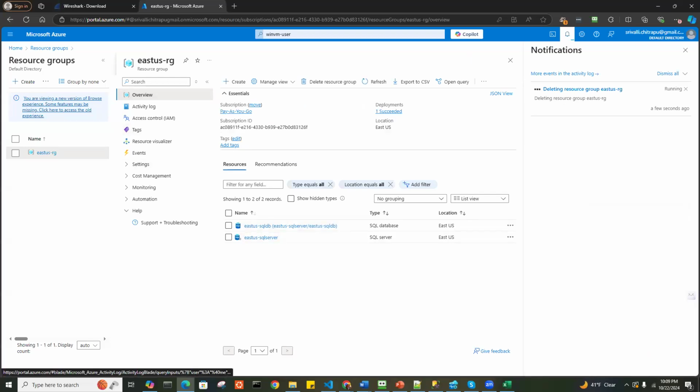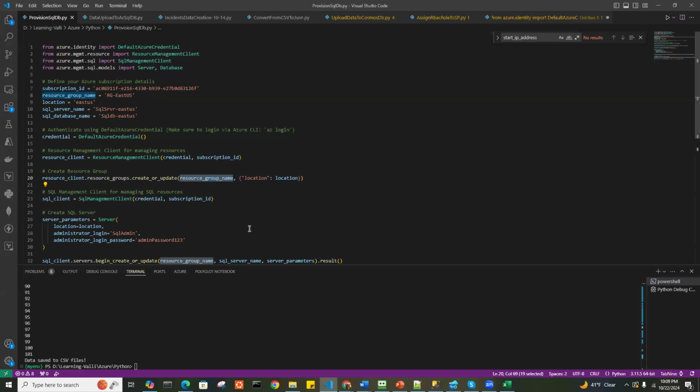Yeah. While that is getting deleted, let's go through the Python script. So we are importing these libraries: Azure.identity, Azure.management.resource, Azure.management.sql, Azure.management.sql.models. All these four libraries are for creating the infrastructure on Azure and managing it.